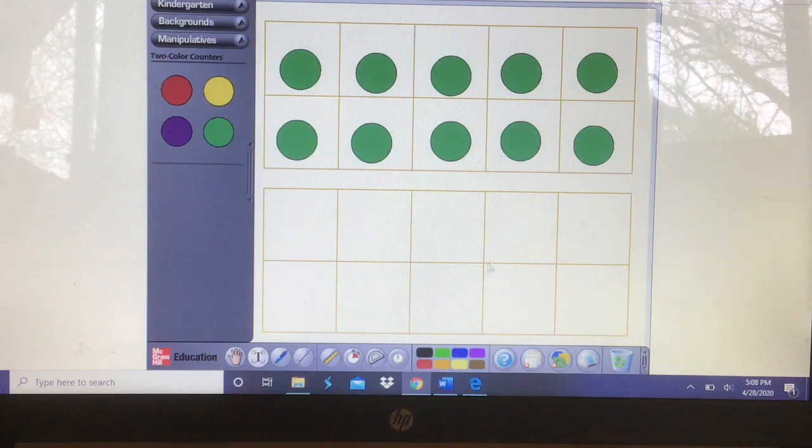Now, because we're working with 20, we have an extra 10 frame. So I'm going to call over here ones land. All right, so we already know we have 10 up here. We already counted to 10 a little bit earlier. So if I want to make 20, I start counting like I did last week.